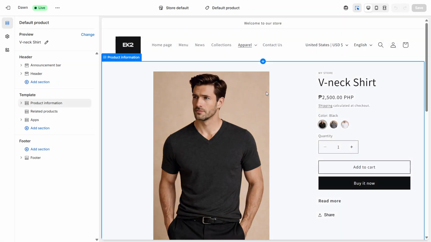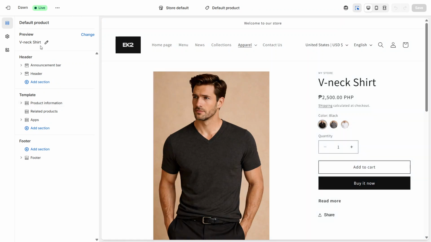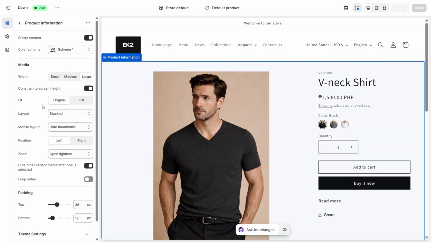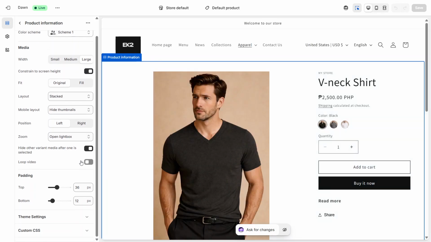Once you're looking at your product page, move to the left panel and find the section called Product Information, or something similar depending on your theme. Click it to open up the editing and styling options for that section. Scroll all the way down to the bottom until you see an option called Custom CSS. Then click it to reveal the text box where you can paste code.